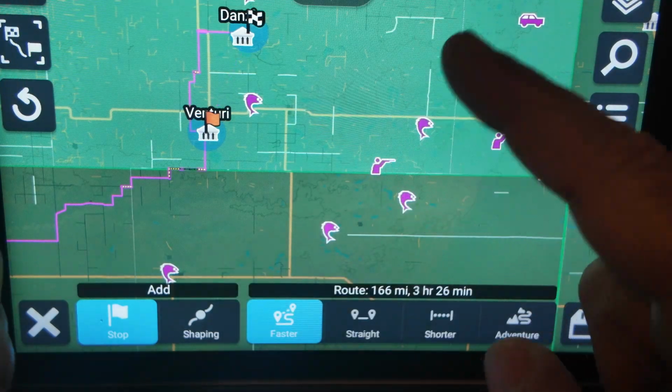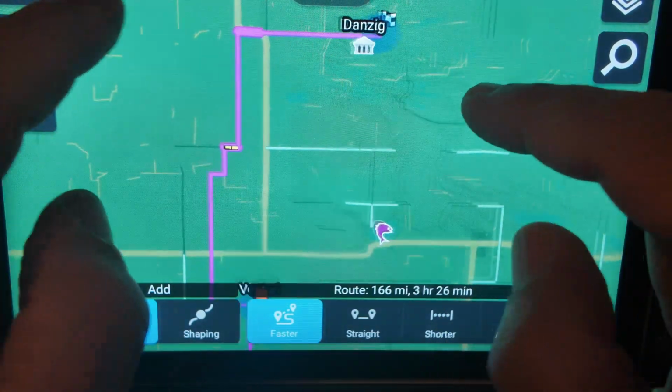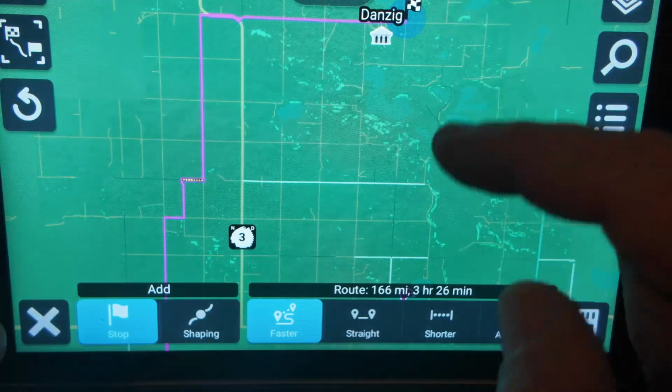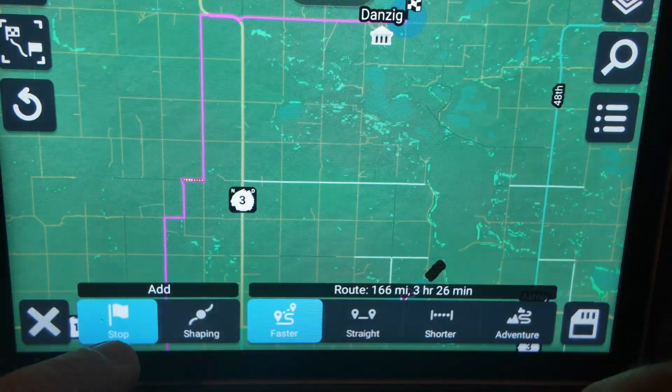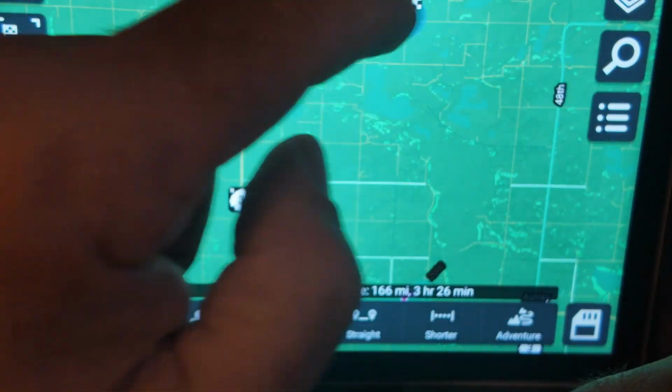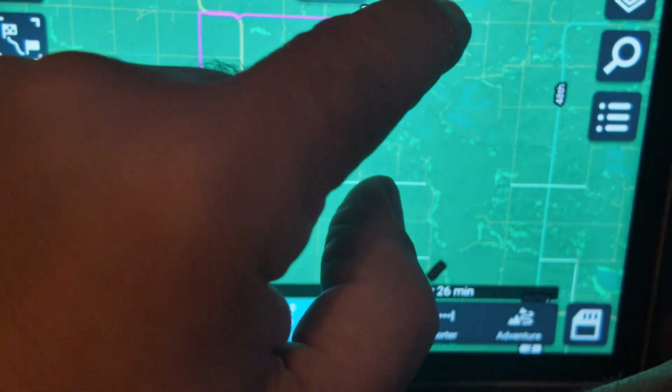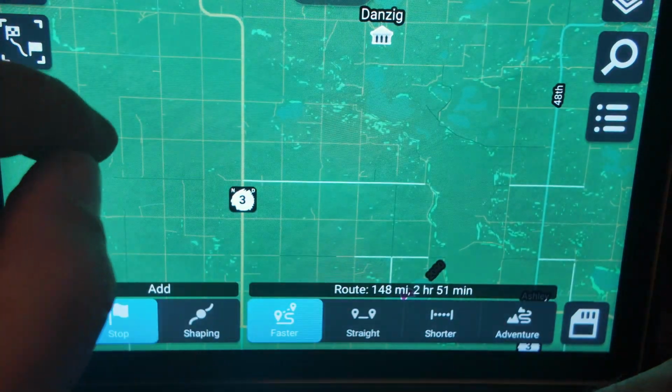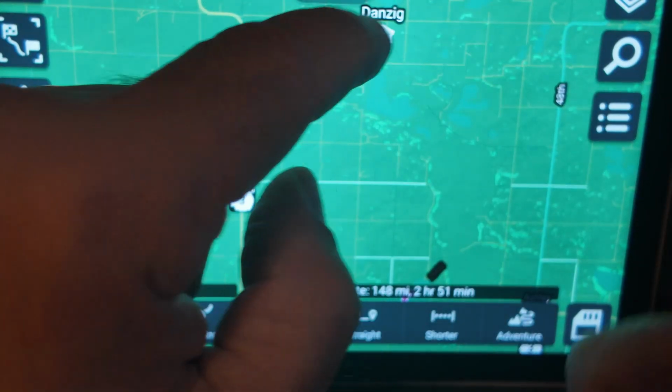It'll collect that. And let's say I messed up and I didn't hit Danzig. I missed it completely. So I can remove Danzig to remove that stop by just simply clicking on it and trashing it. So I got rid of Danzig, and I want to zoom in.